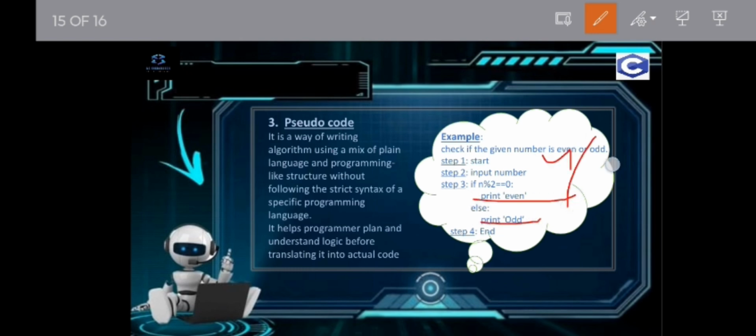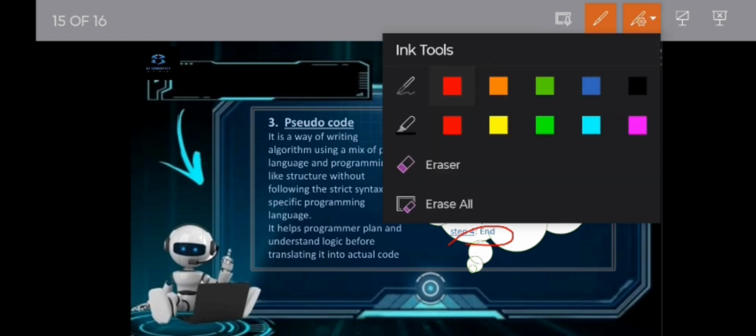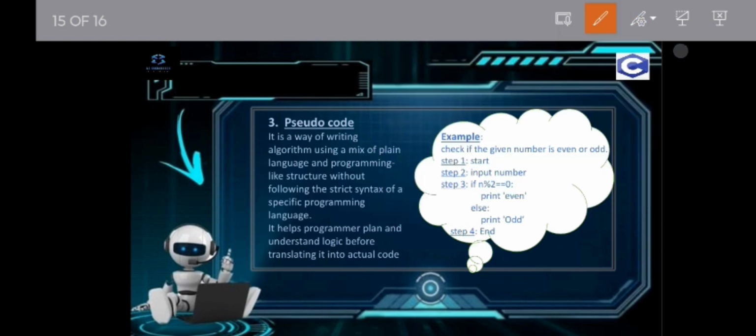For example, 4 divided by 2, here the remainder will be 0, which is exactly equal to 0. So it will print even and it will end. It depends on what number we have given here for n. Okay, so we'll go with our next.